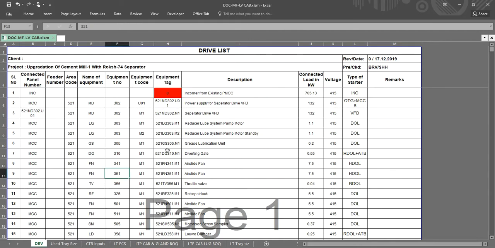In this video, we are going to demonstrate how we prepare the cable schedule of LT and MV. Similarly, how we automatically generate the cable tray route numbers and the route length, as well as how we size the cable tray based on the OD details. So this is what we are going to see in this video.